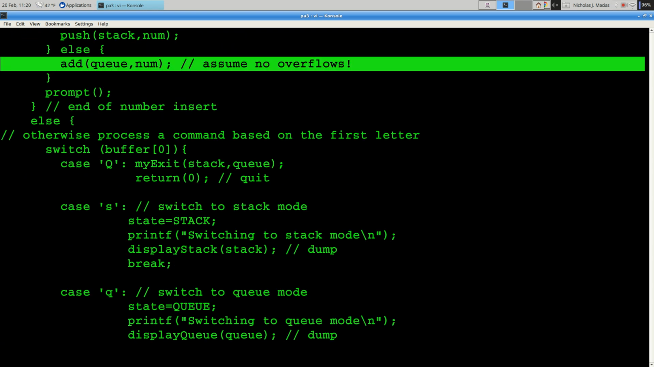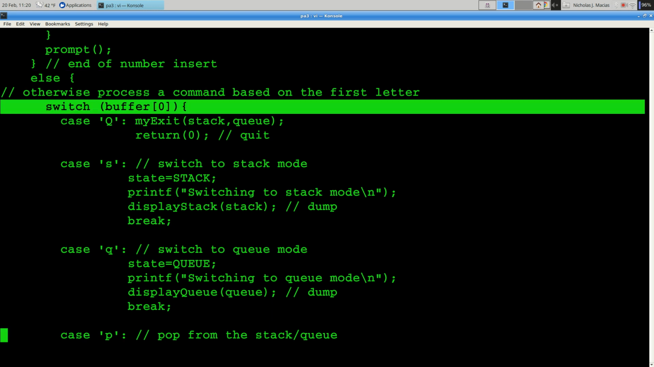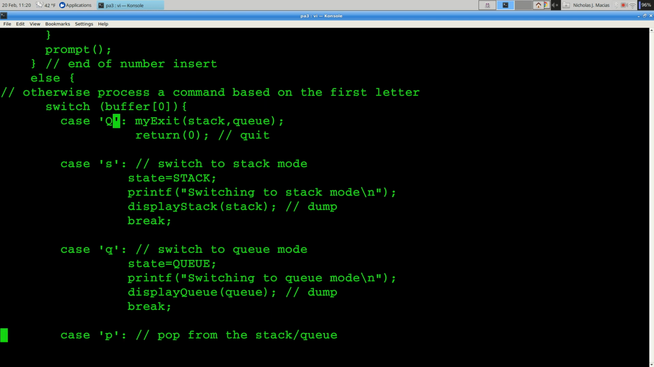Otherwise, they did not type an integer. I'm going to assume they typed a command. So now I just switch on the first letter of their input. If it's a Q, call my myExit code to free the memory and just return from the main program.